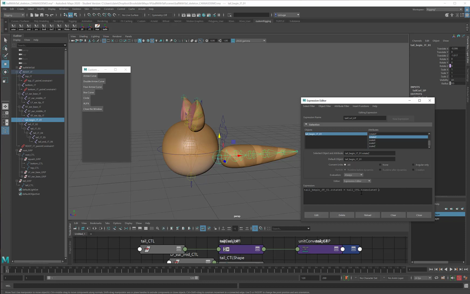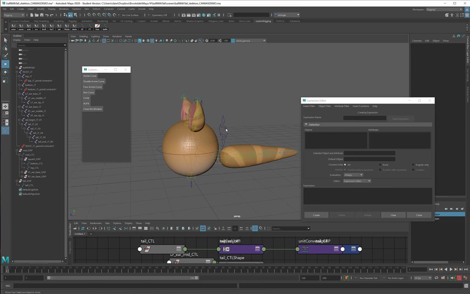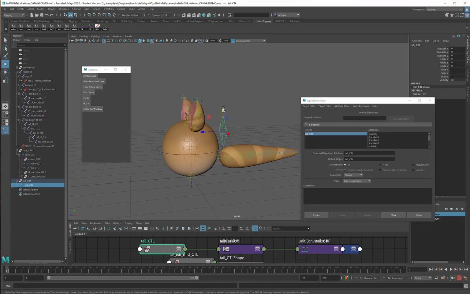So what I want to do is set the rotation equal to the translate, but I want to speed it up a little bit. So let's multiply it by 10. I'm going to click the Edit button here, and now when I click on this curve, you can see that the tail is responding much faster.